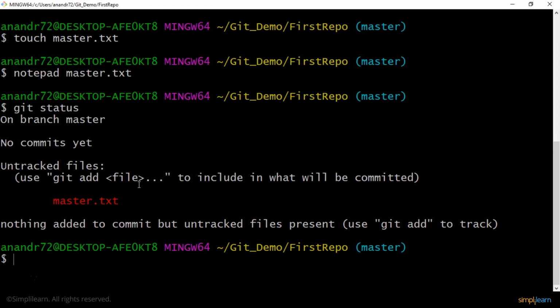So what happened is that when the repository was initialized, it was an empty repository. Now Git notices that there is a new file in this repository called master.txt. If you want to let Git know that you want to track this file, we need to add this to the repository. So the command to add that is called git add. I can specify either the name of the file, or I can give a wildcard, saying git add dot.